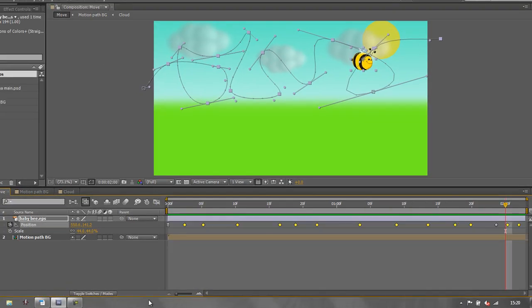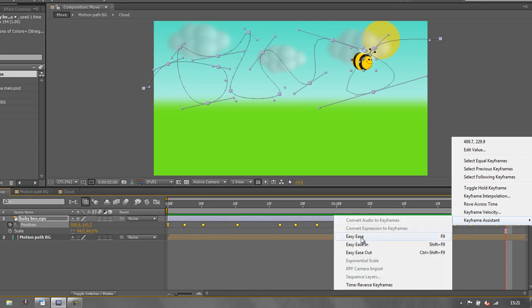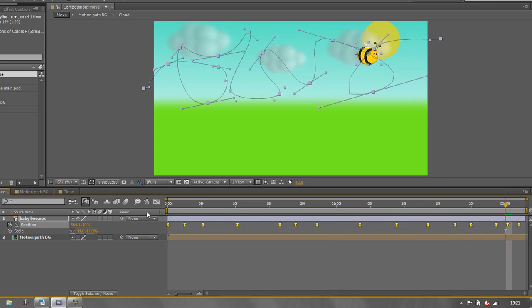Alternatively, you can select the keyframes in the timeline. Also make sure that they're all selected. I've actually managed to miss one here, so I'm just going to hit the word position, and by hitting the word position they're all selected, and I can right click on any one of them, keyframe assistant, and hit easy ease, F9. Now let me show you the change in the graph editor.